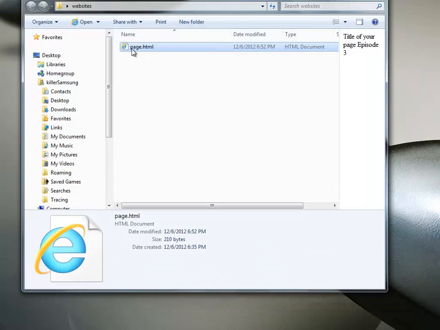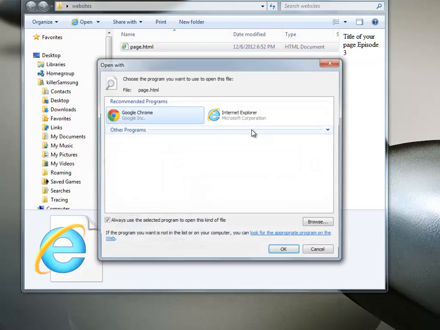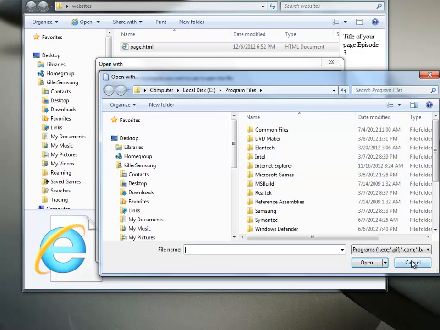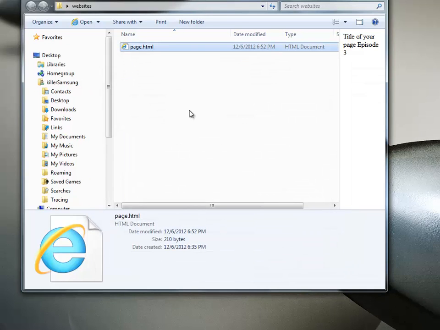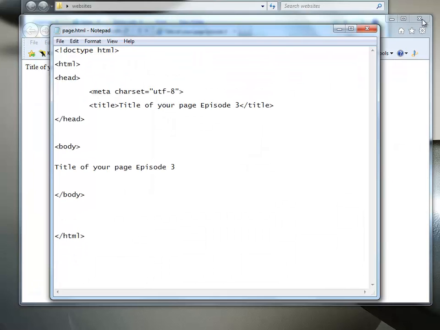So you might have to go in there and hit Open with, and then you might have to choose Notepad from there. Choose a default program. You would have to browse and select Notepad. That's one way you can do it. But the easiest way to do it is to open up Internet Explorer and just hit Edit with Notepad. That makes it so simple.